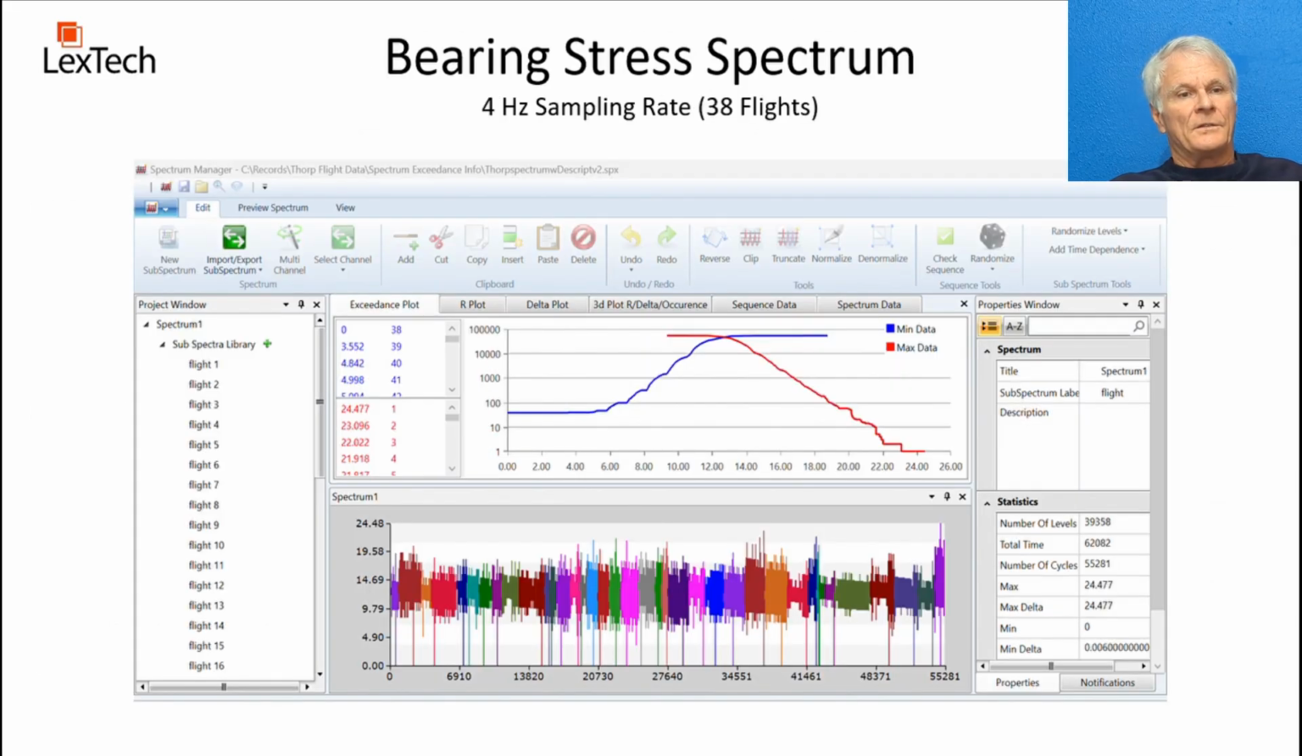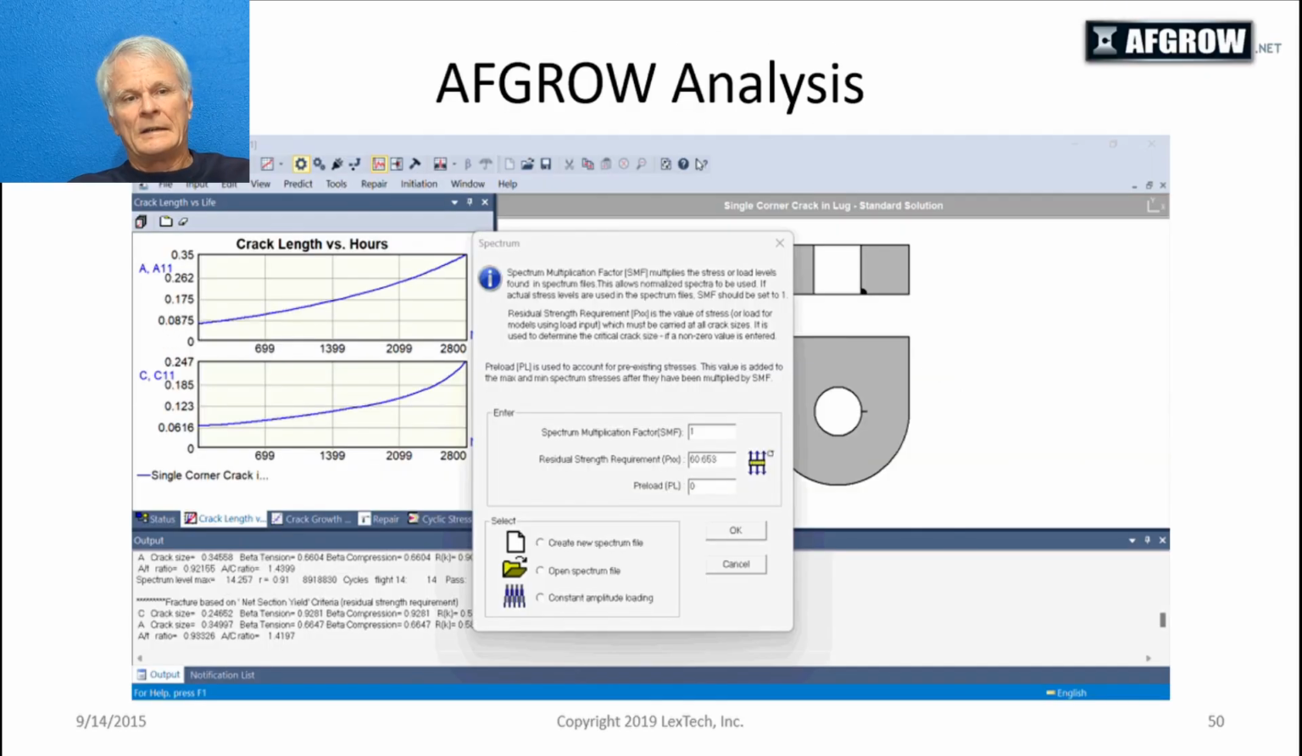So here is a picture of the 4 Hertz sample spectrum after it's been cycle counted in AFGROW. You can see the exceedance plot is shown, and in that lower window you'll see the actual spectrum plot for all the flights in that sequence. Again, I think it was 30-some flights.